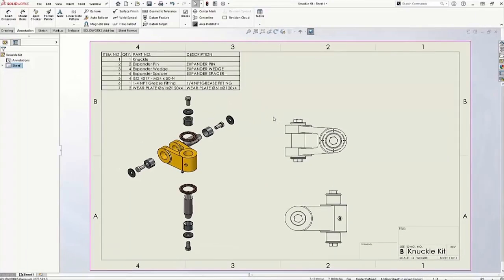Insert your own bill of materials into an assembly drawing and see how you can customize and save your own table today.